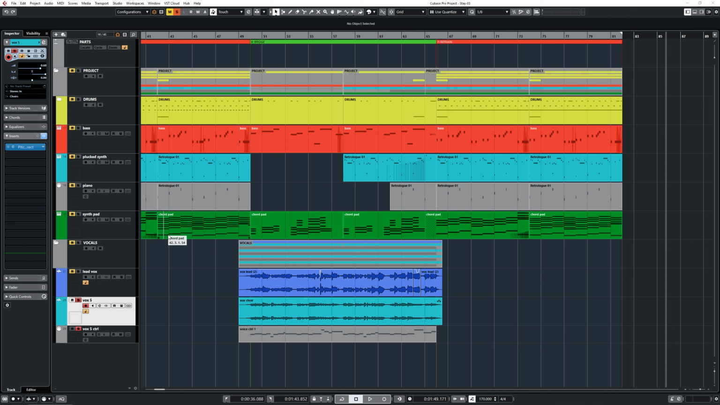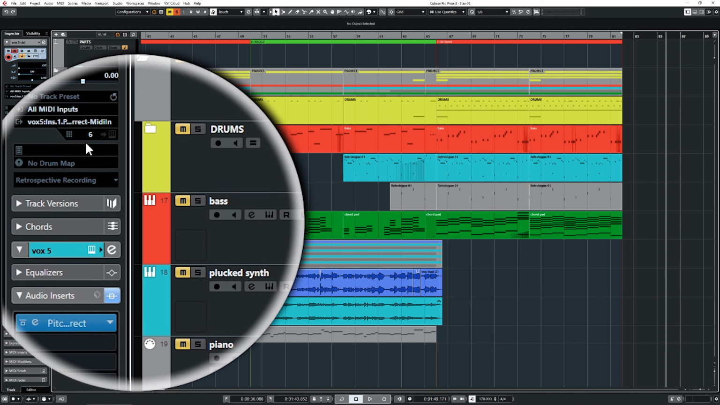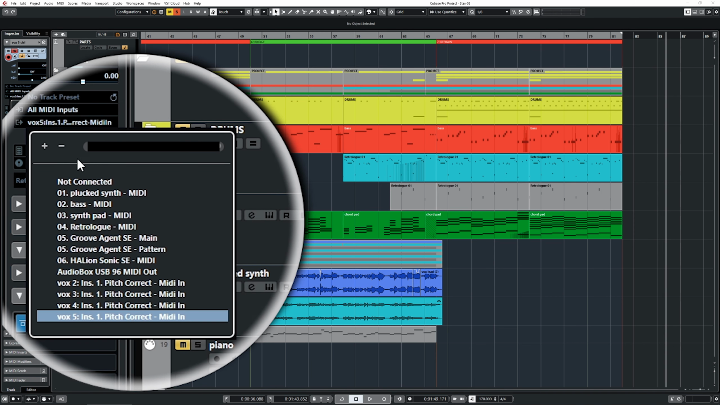To control the plugin, you have to create a MIDI track that I named Vox 5. Then go to the MIDI output and select Vox 5 Pitch Correct MIDI in.